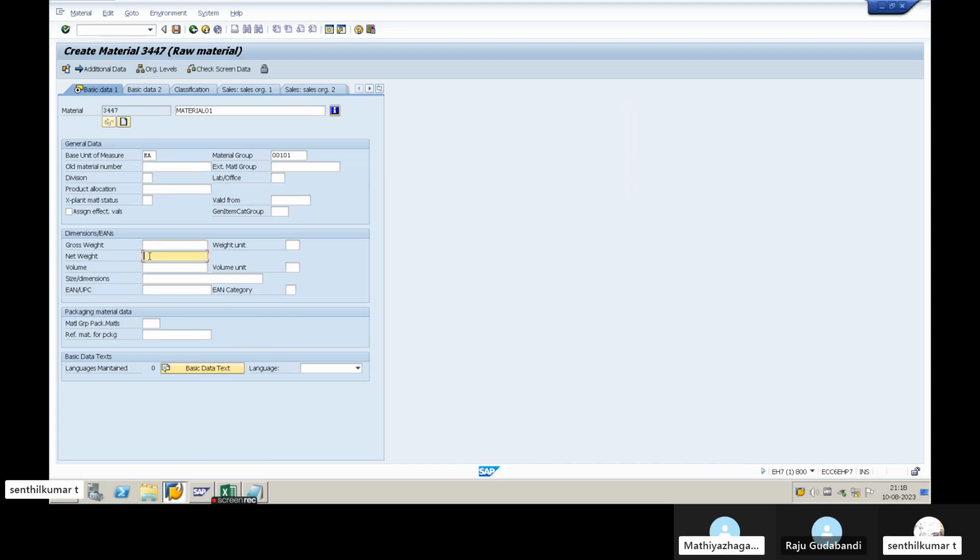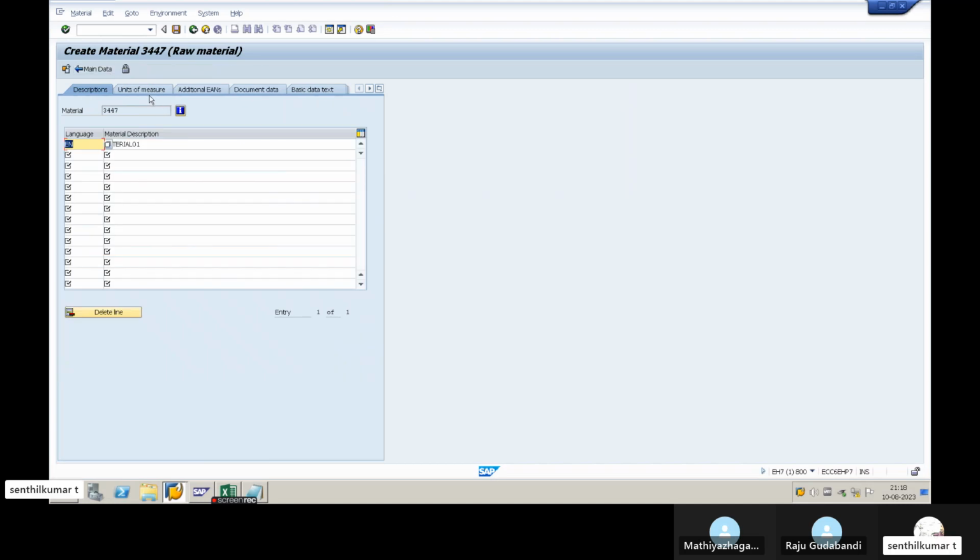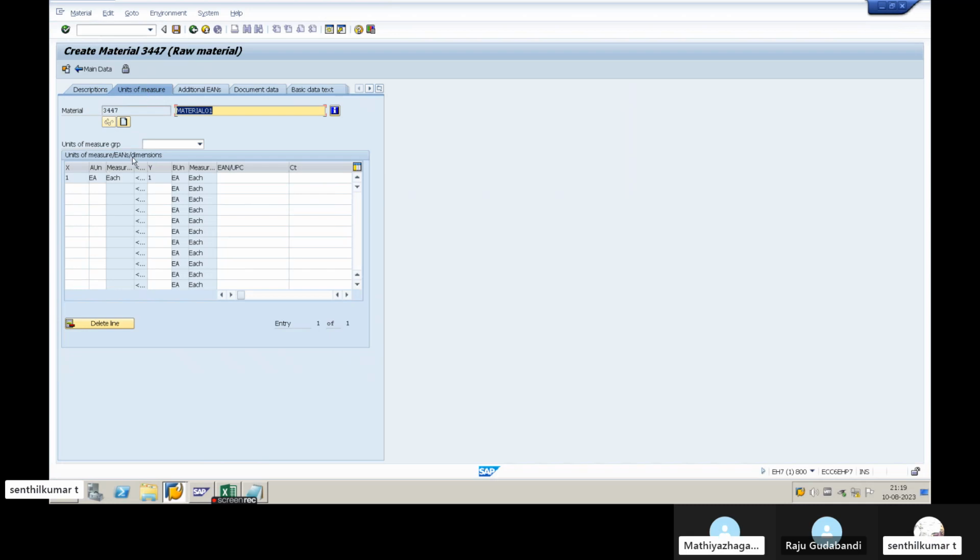So this is gross weight and net weight. It will be used on the sales side for packaging purposes. Coming to this, an additional topic is additional data. If you go to additional data, there is Units of Measure. On the basic data one home screen, there is one unit of measurement, EA. We gave it as EA.